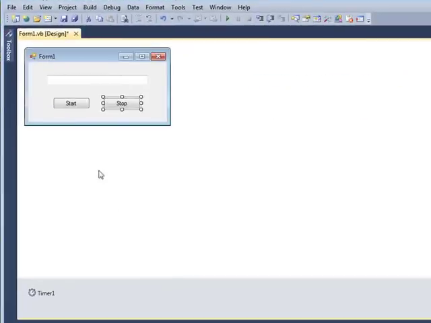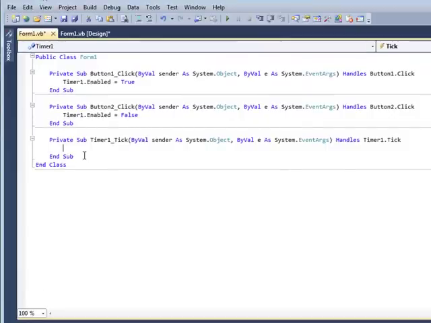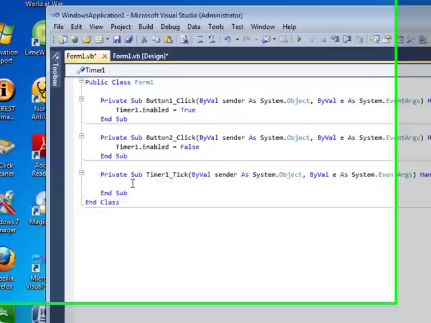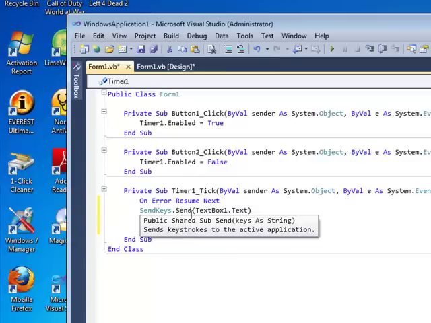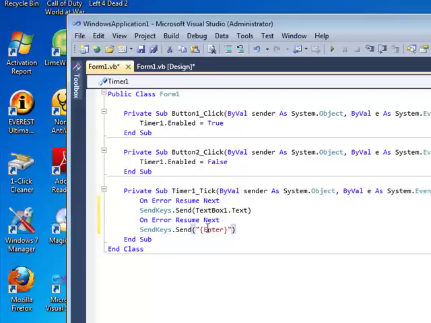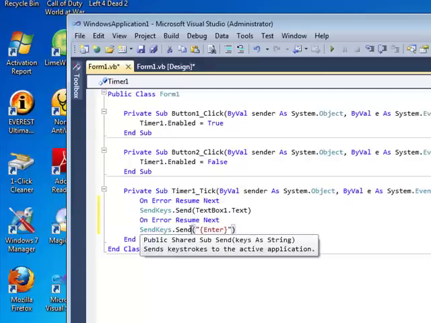After you've done that, you want to double click timer. This is what you want to write. Here, let me paste it for you. On Error Resume Next, and then SendKeys.Send, with parentheses, TextBox1.Text, and then end the parentheses. And then you want to have On Error Resume Next again, and then SendKeys.Send, and then you want to have enter.